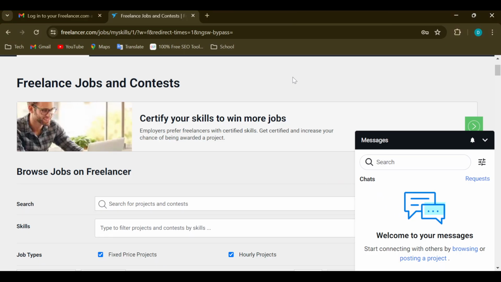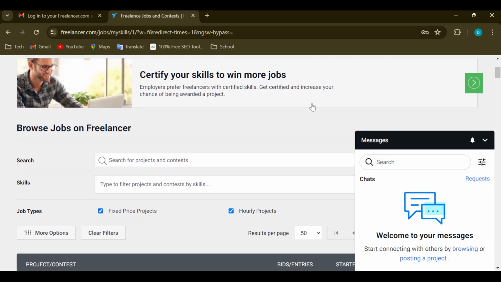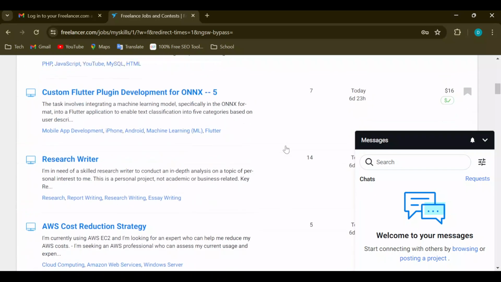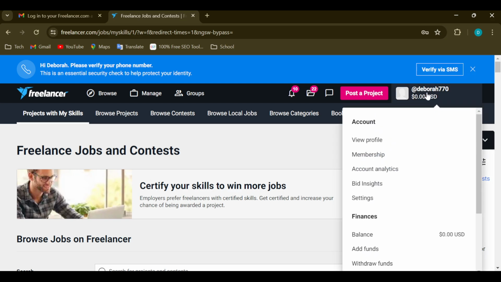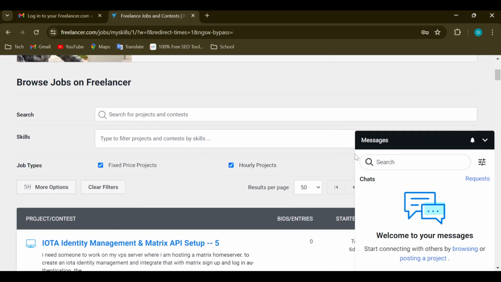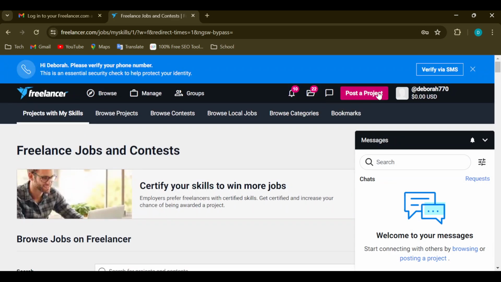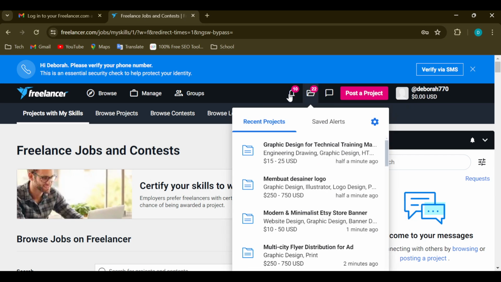So after verifying your email, you'll be brought to the freelance jobs and contests page automatically, which shows that your account has been created. And now on this page, you can see the next step, which is to verify your phone number. Then you can decide to verify it through SMS, and then by the top right side you can see your username, the amount you have in your balance, and then you can see your account and all of that, and you can decide to post a project, your inbox, and all.